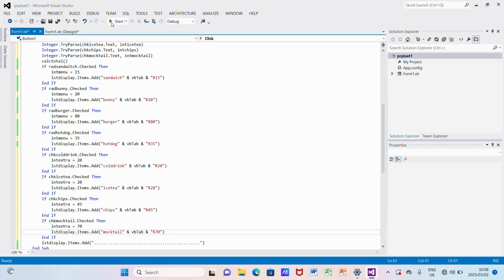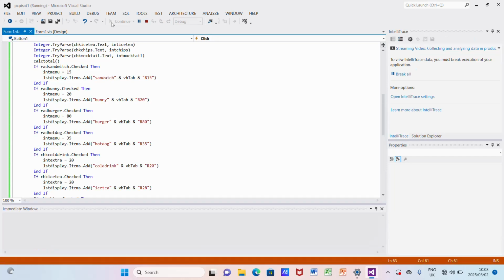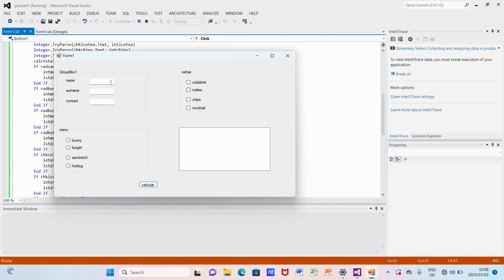Okay guys, let's debug and see. Let's go for hot dog and two cold drink, iced tea, and let's say mocktail instead of chips, right? Let's say calculate. So guys, this is it. And they are hot restaurant. Name of the customer Shalala, name Machimani.